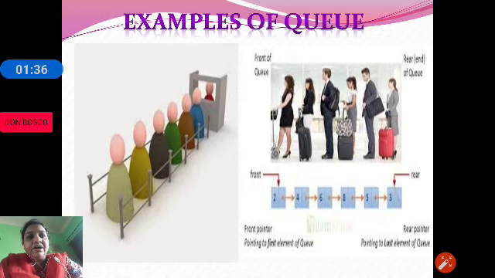So here, if person 1 is standing at the front and person 20 is standing at the last, person 1 will be the first person to get out of the queue, and if a new person, person 21, wants to join, they will be standing after person 20. So this is the arrangement of a queue, where the first person standing in the queue will be the first person to go out, and any person joining will be joining towards the end.